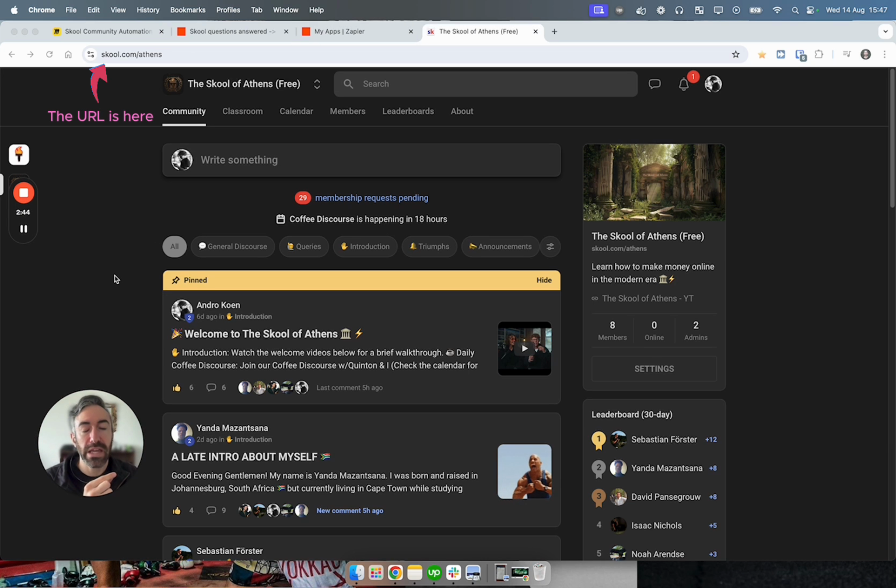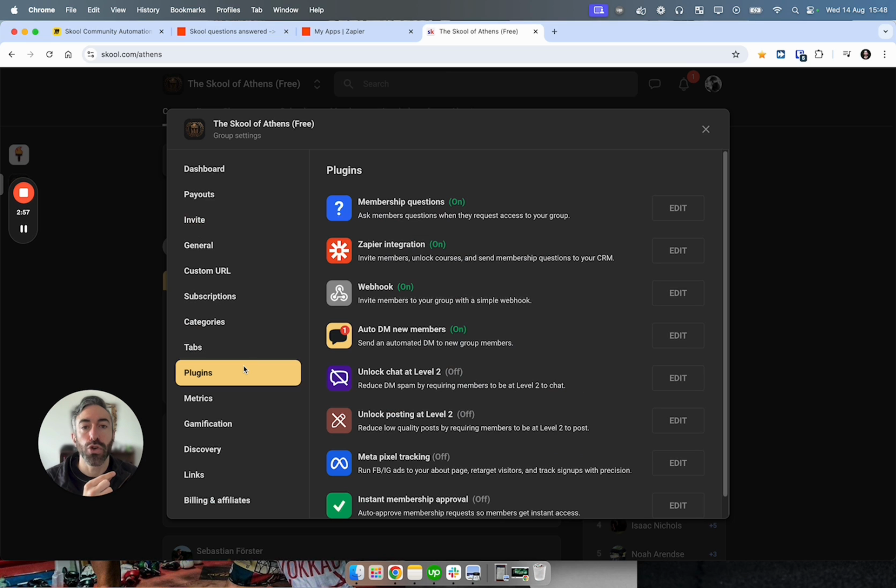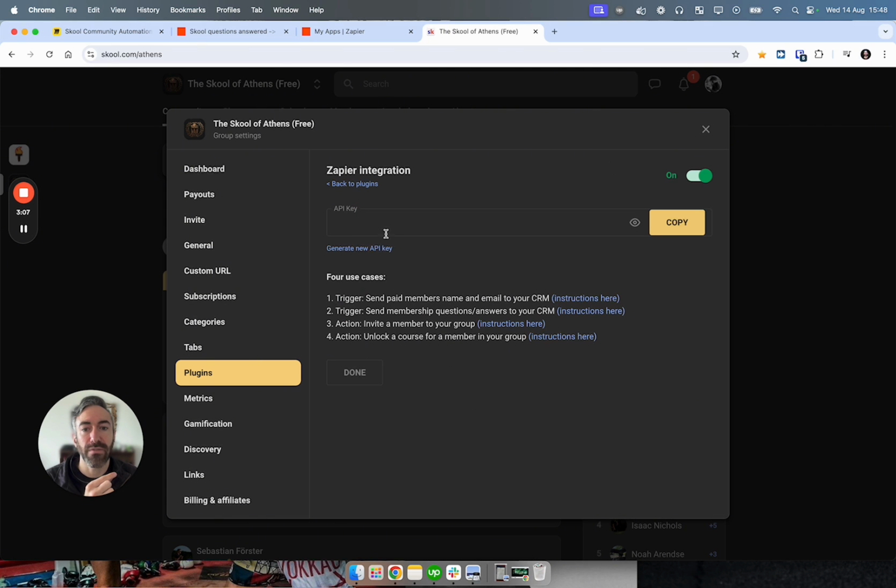To get the API key, I'm really making this as simple as possible. You are still in your Skool community. You click on the settings button on the right. You're going to click on plugins on the left-hand side. We have our Zapier integration over here. We must click on edit, and it's going to pop up and have an API key over there once you turn it on and click the visibility icon. Then you can just click copy and copy that across to that pop-up screen we just had on Zapier.